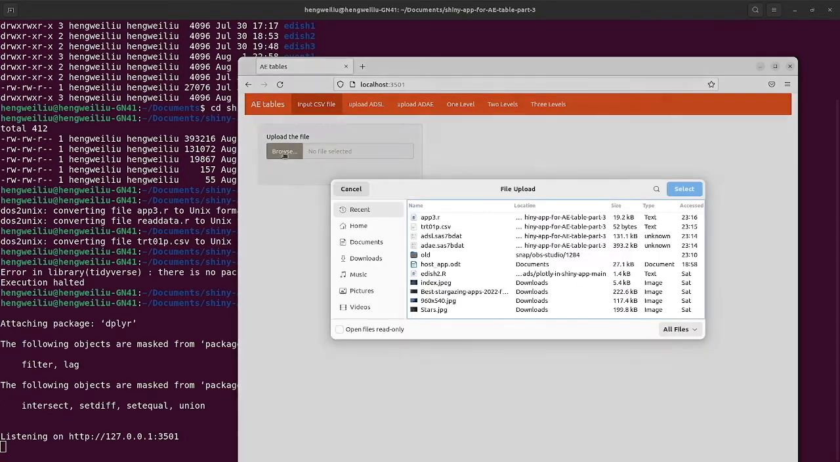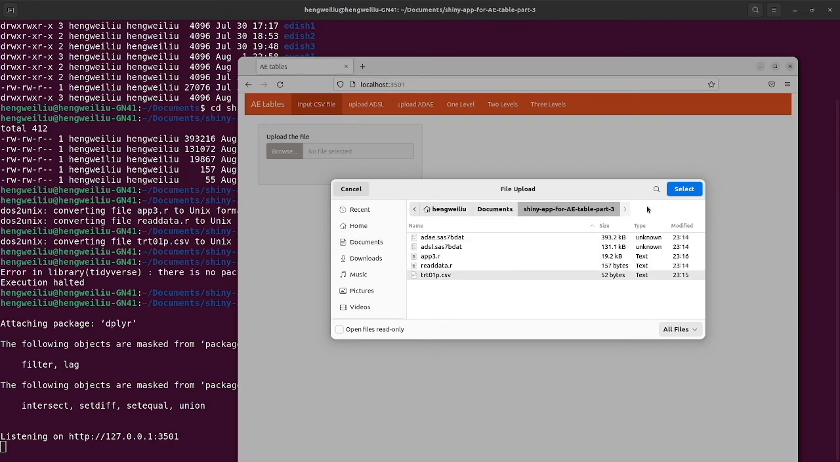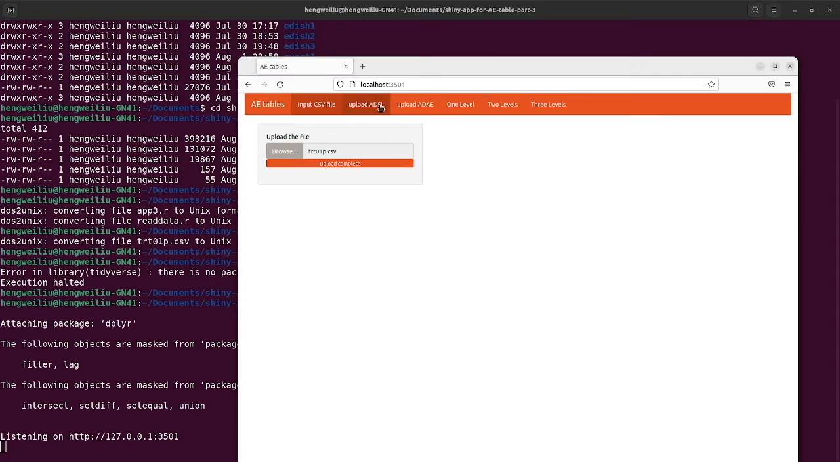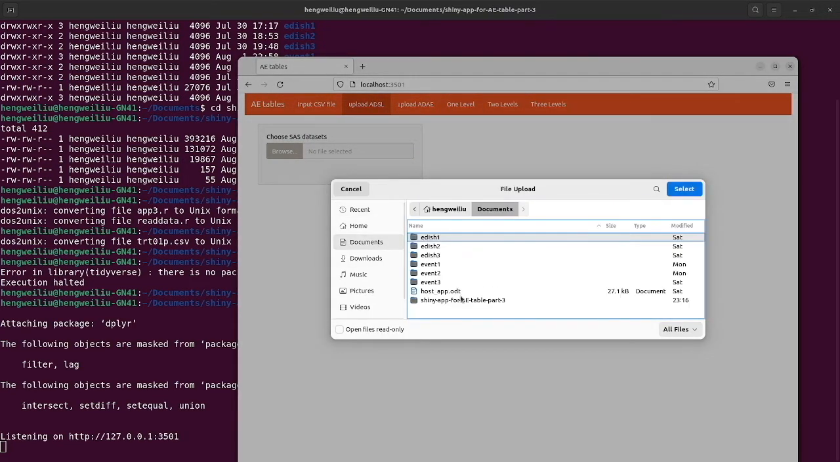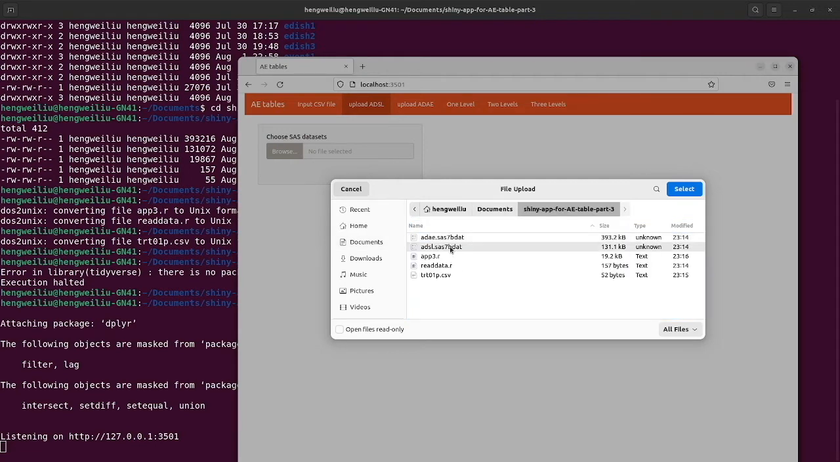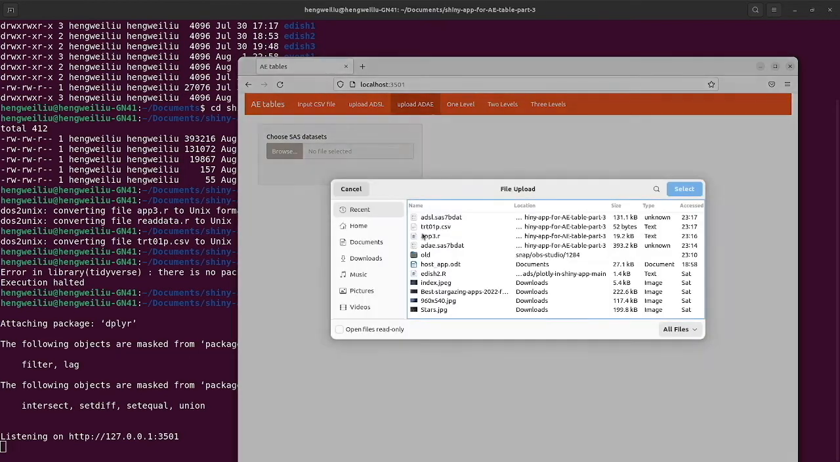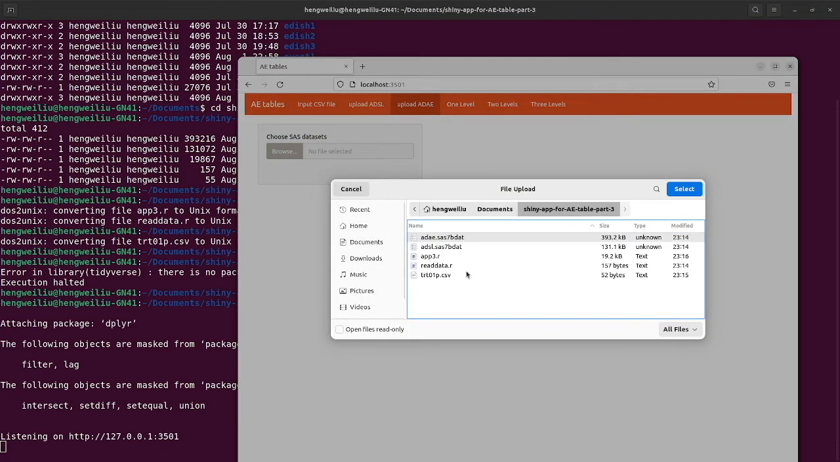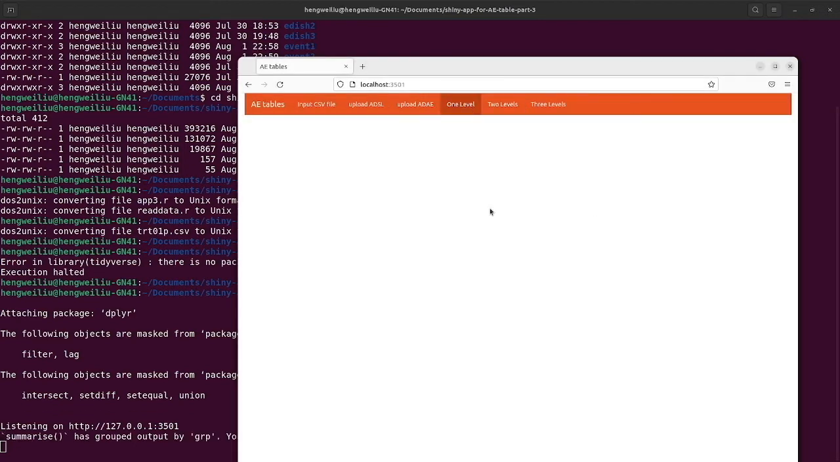First we can upload the CSV file. So it should be under documents, and here CSV file, and upload the ADSL. And then we upload the ADAE. Okay, so we should get the AE tables.